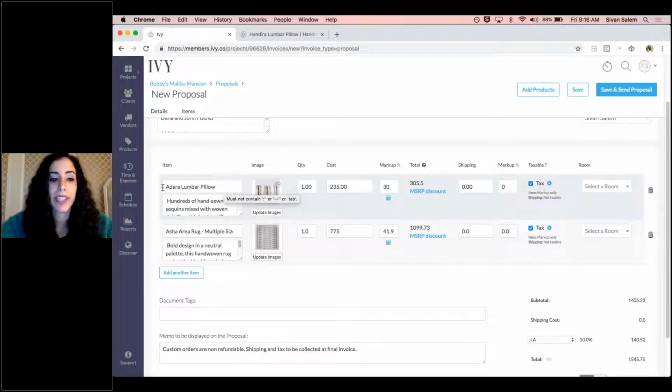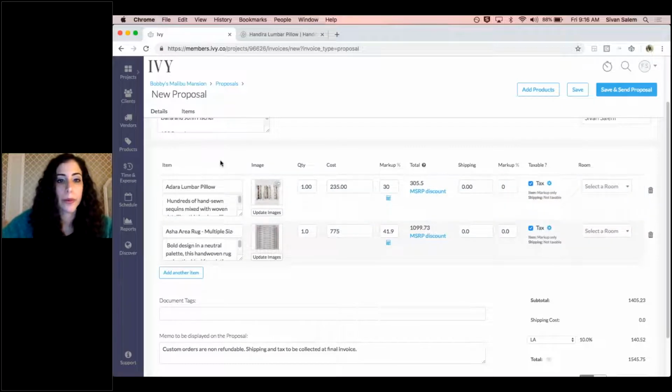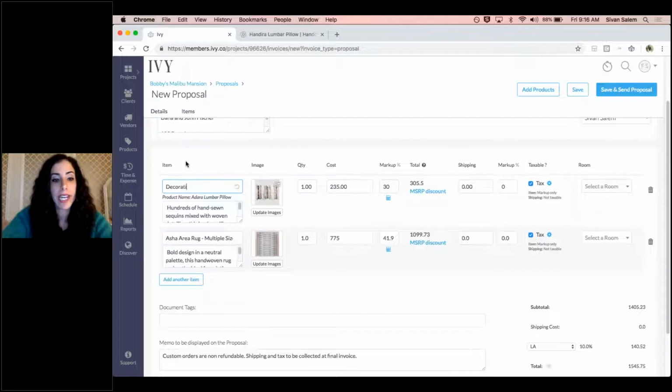Okay. So with that, let's go back to the specific line item for this product. First of all, I have the title over here, the same title that I pulled from the website. So it's called Adara Lumber Pillow. Let's just say I don't want my client to copy and paste this into Google and find the same product on this pillow. So I'm going to call this decorative pillow.